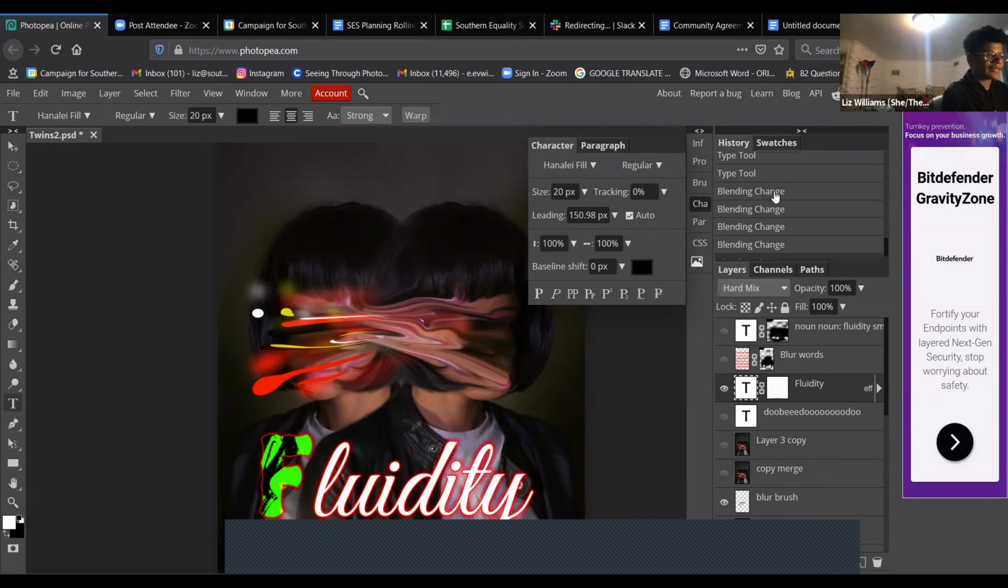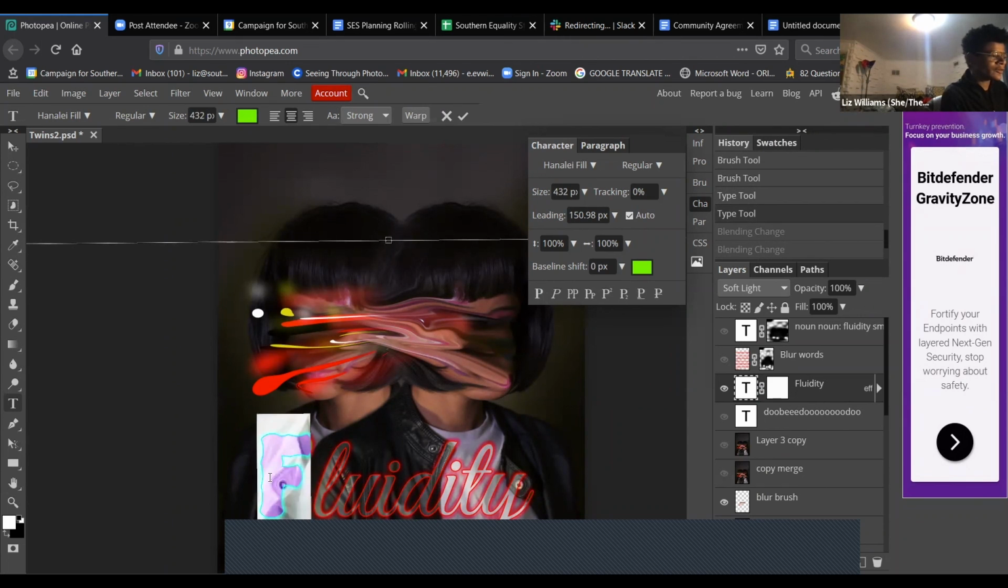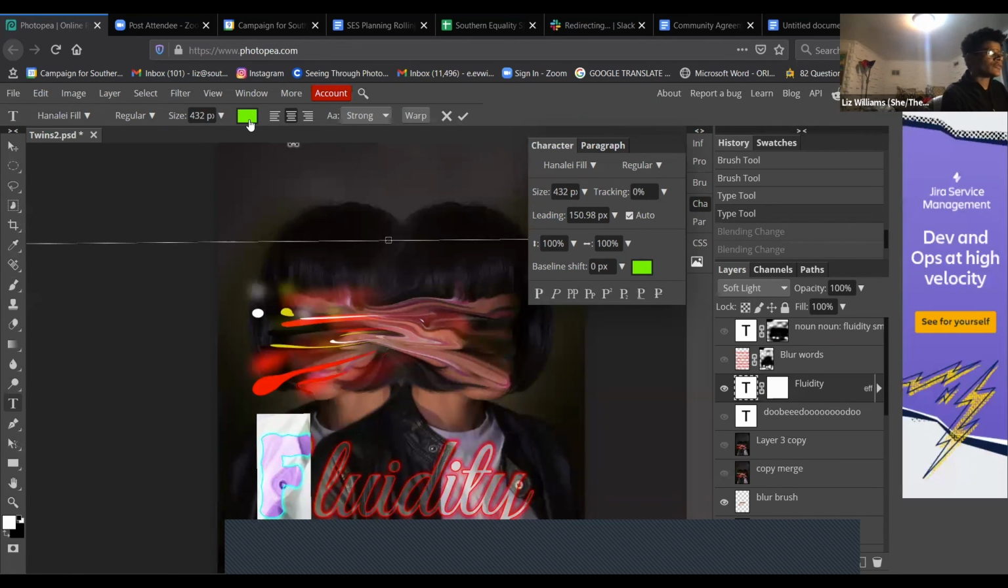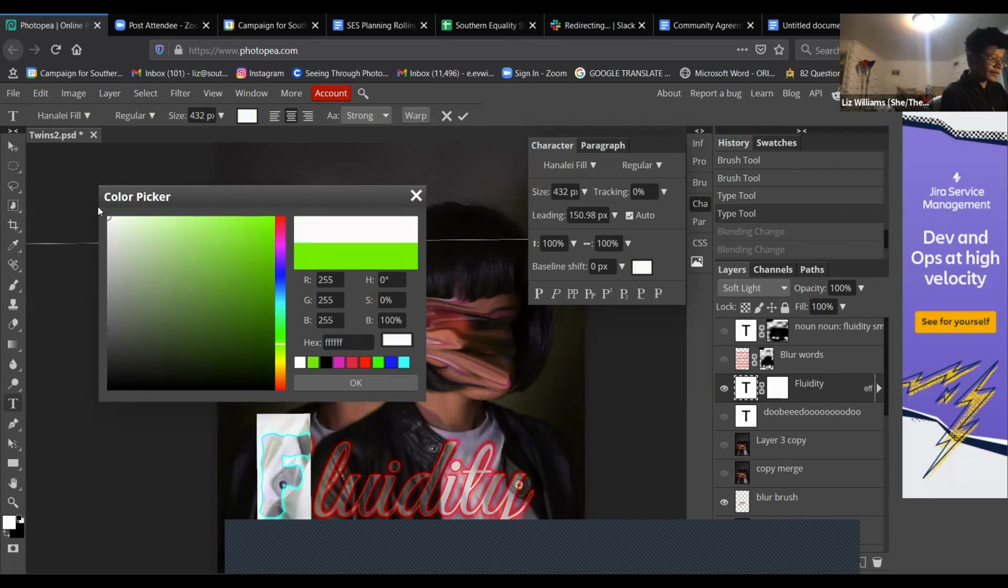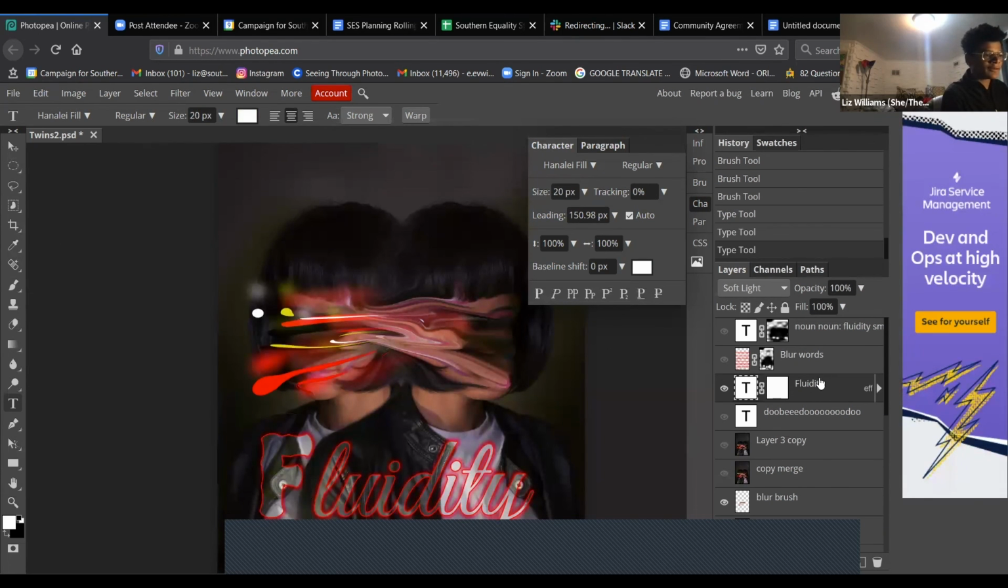Whoa, that's fun. So once again, I'm going to go back to type tool, and let's see here if I can change the color. I guess I'm stuck with it. No, I'm not, just kidding. You click on that letter there, and after you click on the letter, you can change the color back to white and click off of it.